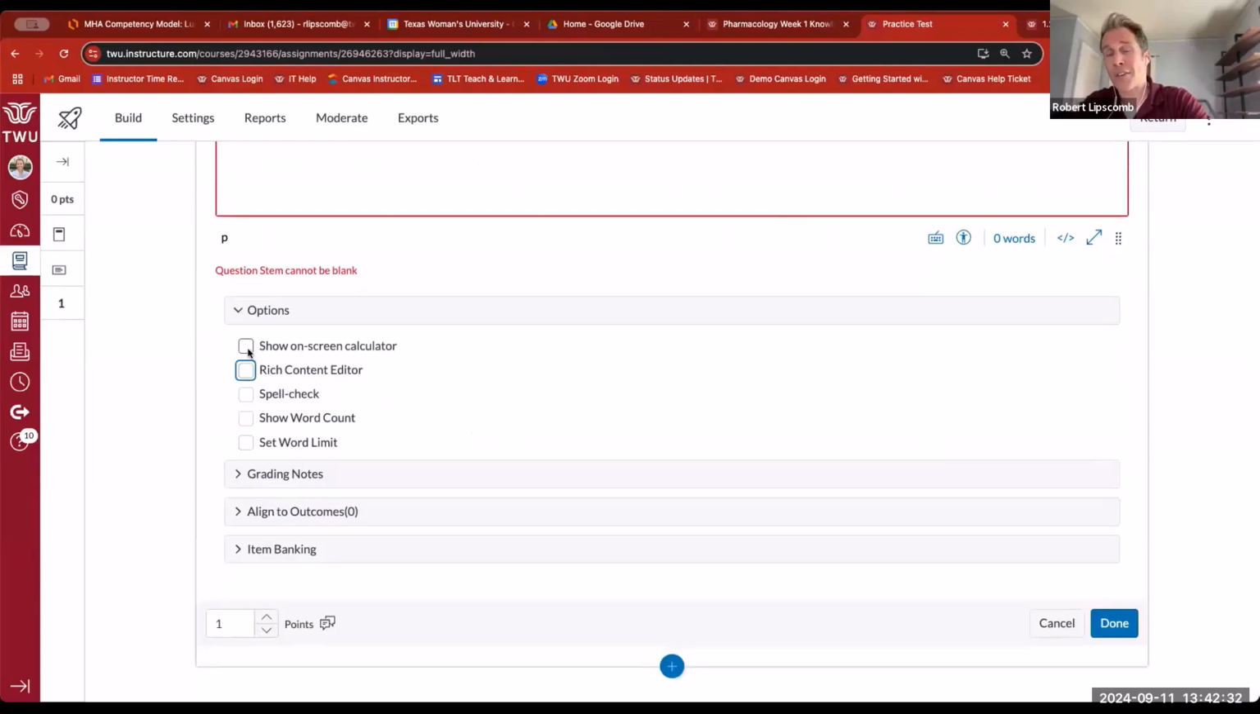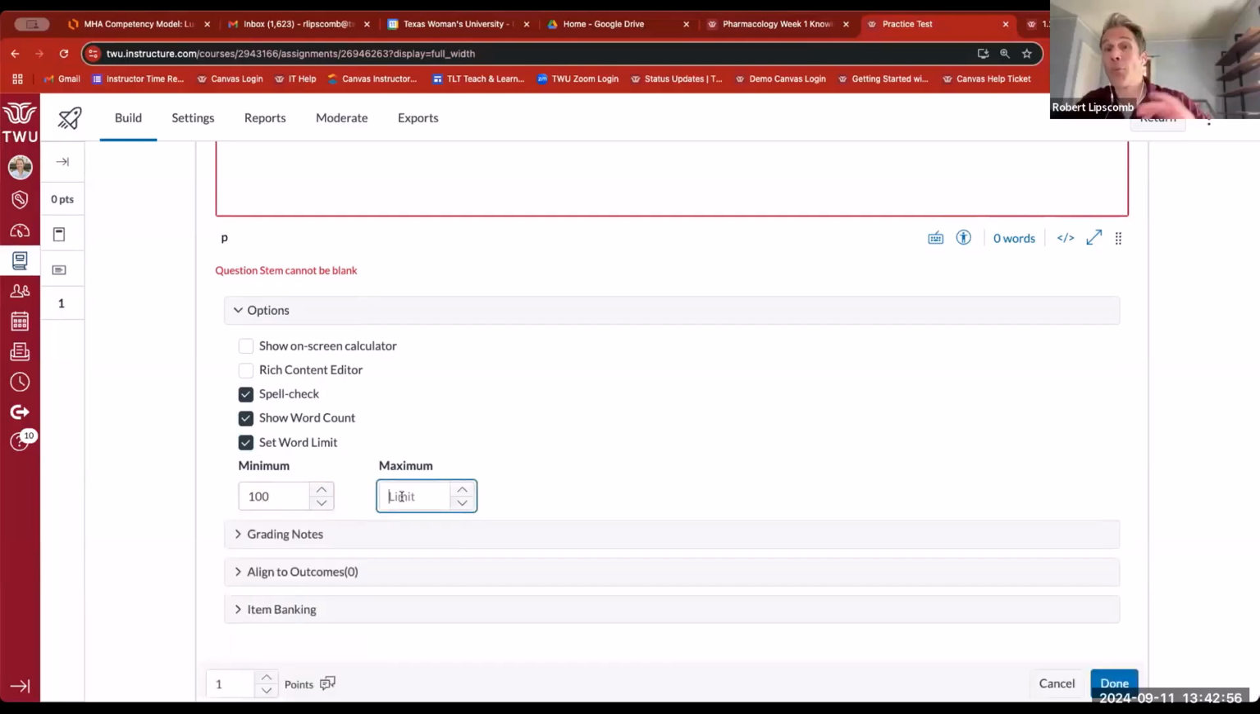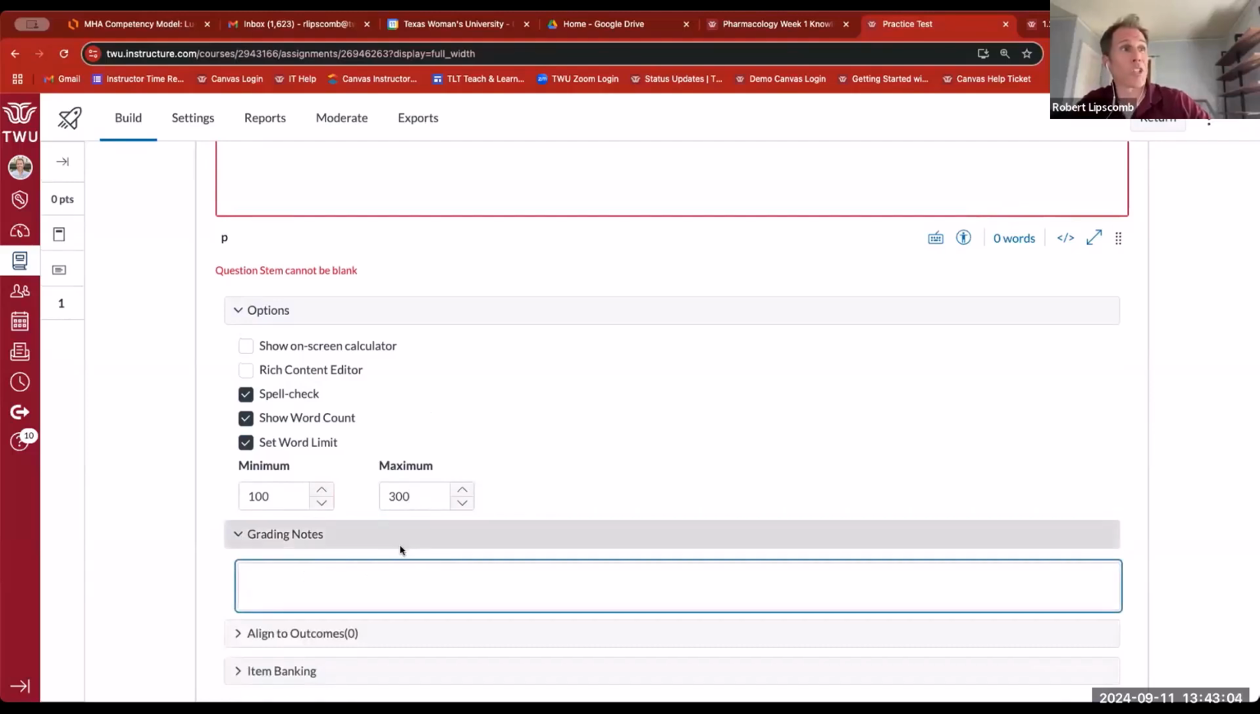Of course, they always get a calculator. You can allow them to have the spell check feature if you think that's important for them. You can show them their word count, and you can set a word limit by saying, okay, you have to write at least 100 words, but no more than 300 words. And then you can put custom grading notes, which apparently is one of the few places without the rich content editor.